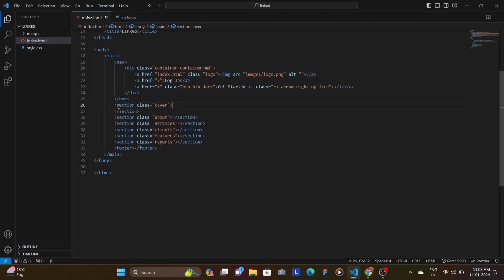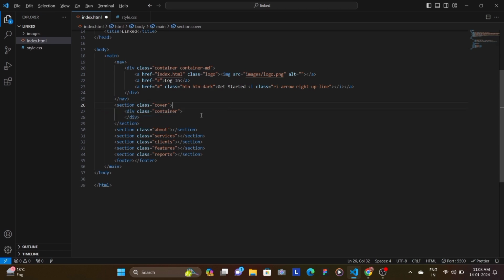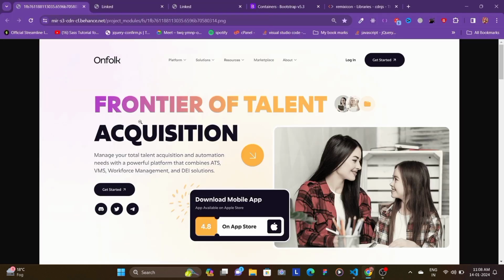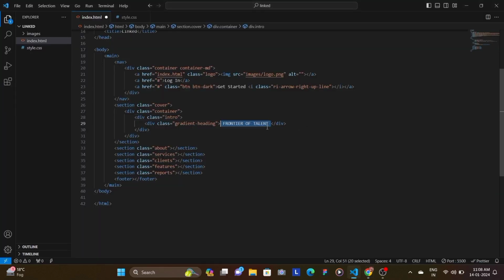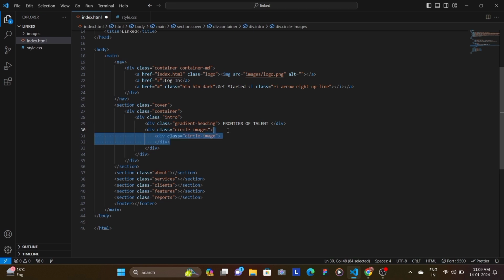So we have the cover, which would have the heading. So we'd have a container since we want it to be at the center. Now we have the intro, which is this section. And this intro would have a gradient heading, which is this, along with the circle images. Now there are 3 circle images, so we'll have 3 circle image divs.